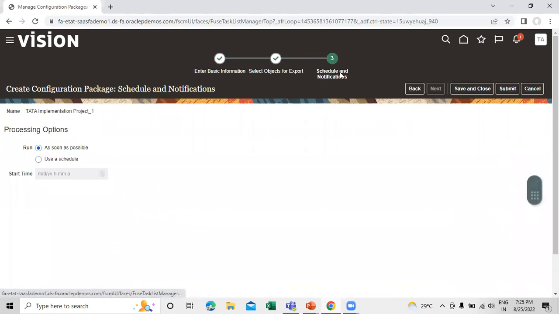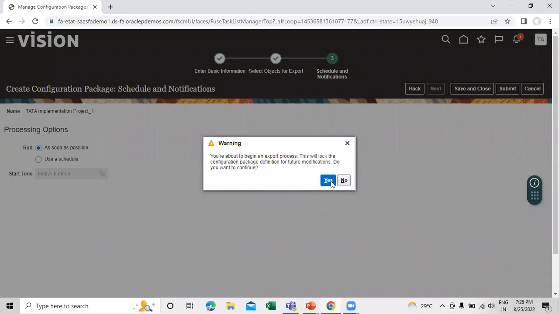So this is the schedule and the notification. We have two options, as soon as possible and use a schedule. Under the schedule option, we have a start time. Give the start time and you can schedule this process. But right now I'm going with as soon as possible, and click on save and close. Save and close, and submit.